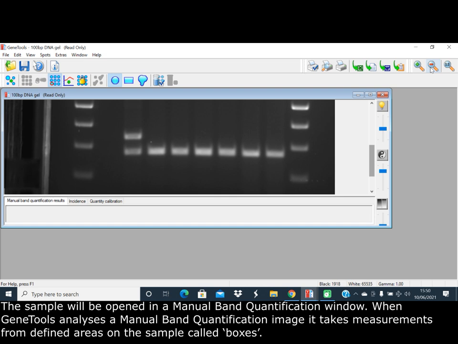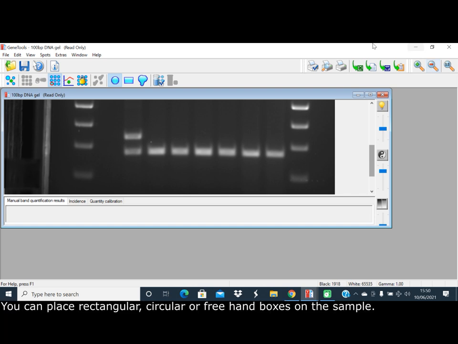The sample will be opened in the Spot Block Manual Band Quantification window. When GeneTools analyses a manual band quantification image, it takes measurements from defined areas on the sample called boxes. You can place rectangular or circular or freehand boxes on the sample.